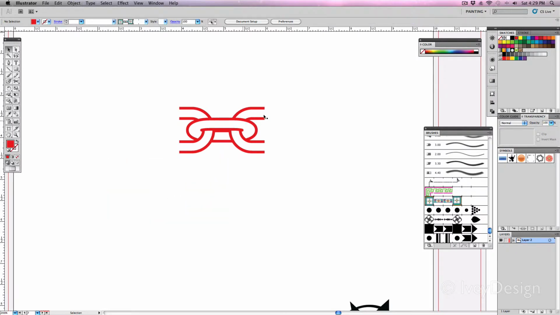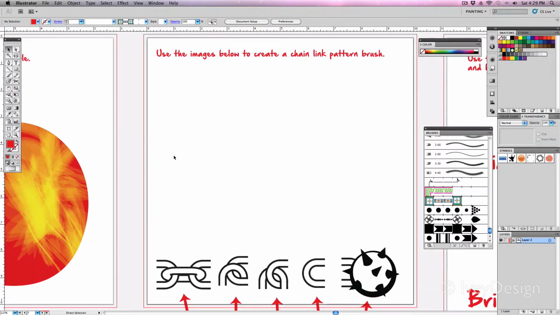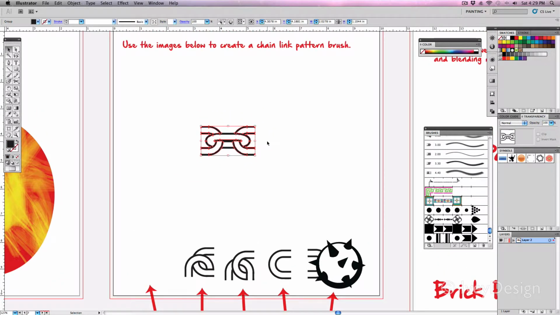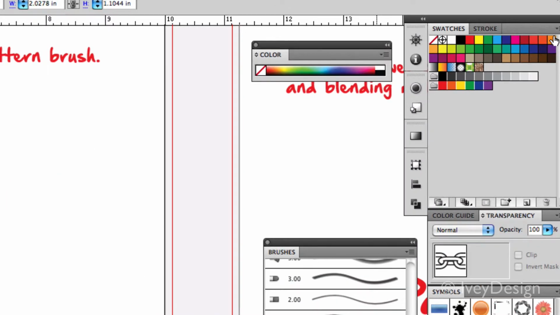So I'm going to delete these away, and I've gone ahead and broken up our link into different segments, and we'll deal with each segment as it comes along. Here's the first segment that we're going to work with. Be careful not to scale it. But I've got it pulled up and selected. I'm going to open my Swatches palette.